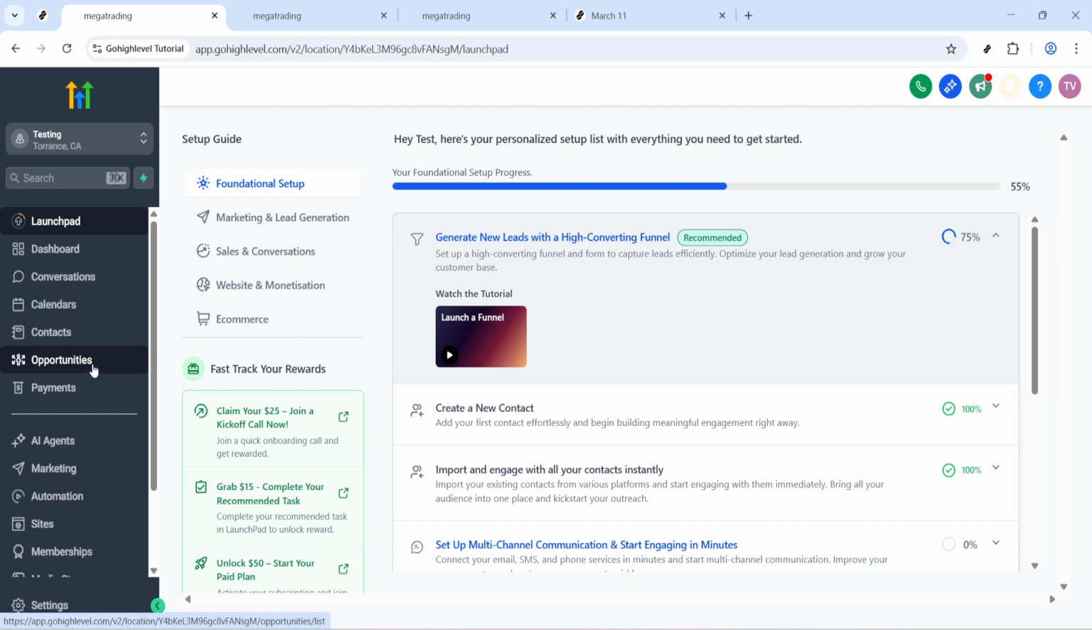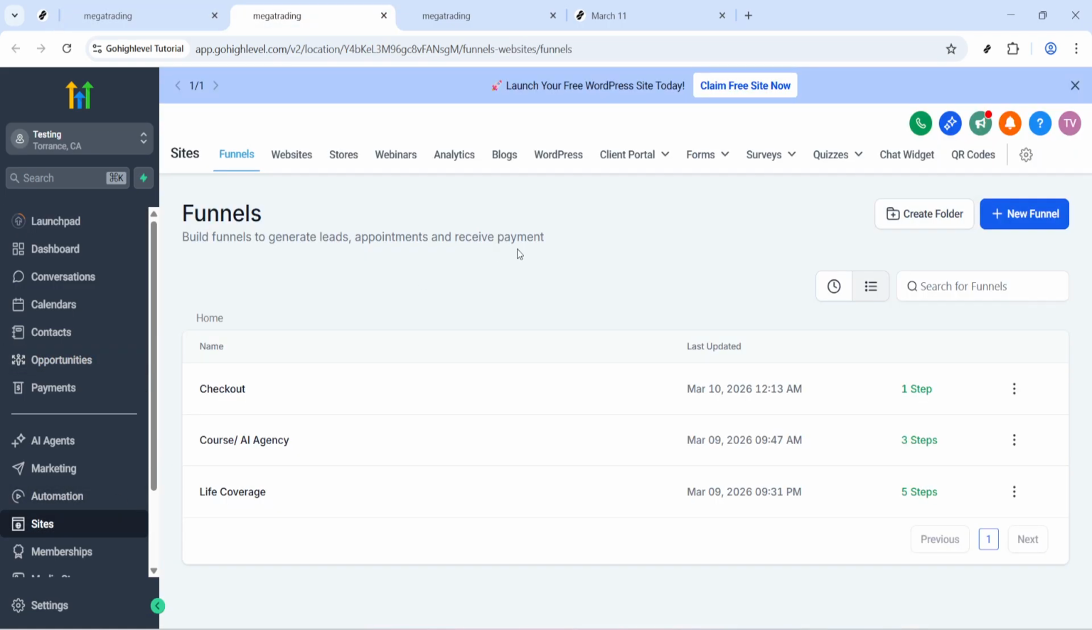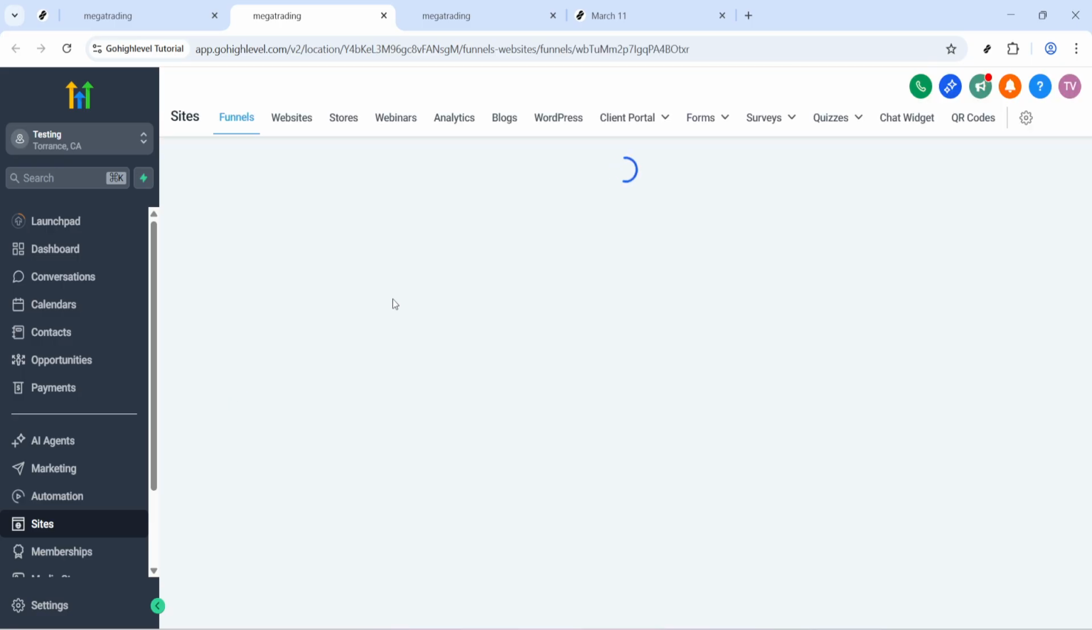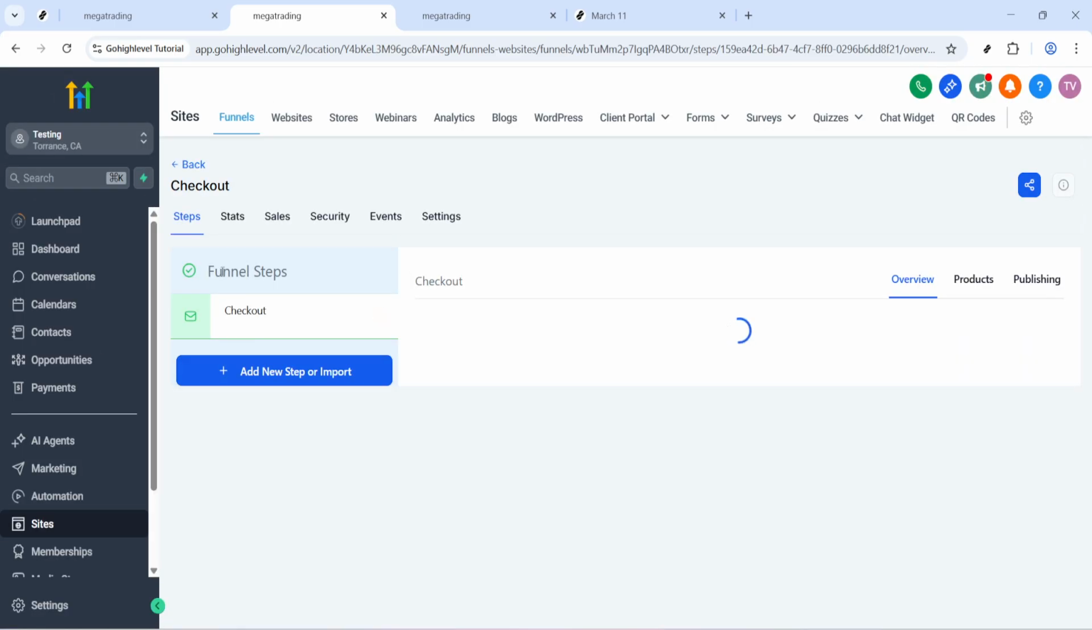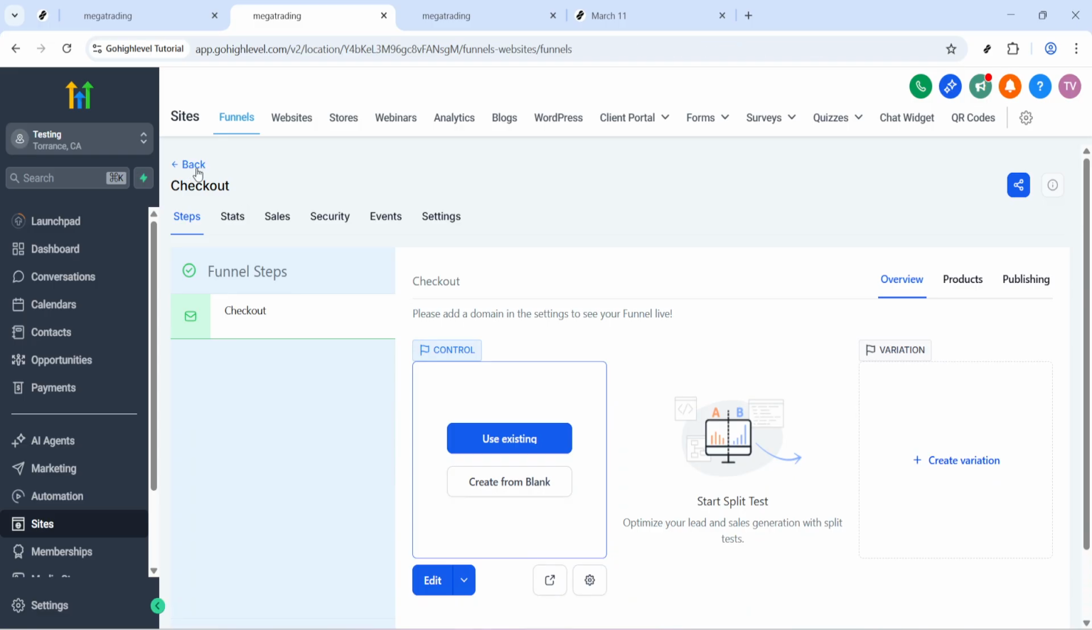Start by opening your GoHighLevel account and clicking on Sites. This is where all your funnels and websites live. If you manage multiple workspaces or locations, double check you're in the correct one to avoid editing the wrong project. Once Sites is open, choose the funnel or website where you want your custom font to appear. Selecting the correct funnel now will ensure your font updates apply exactly where you expect them to.